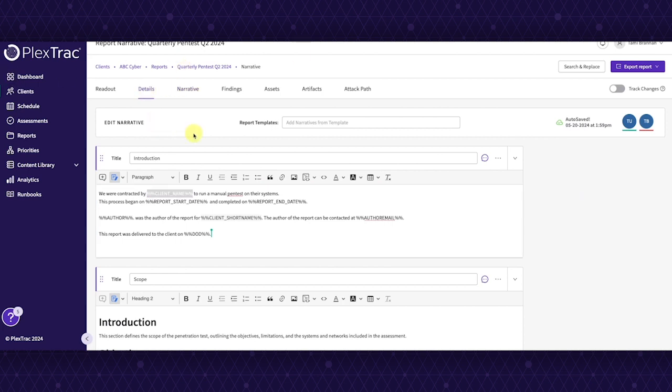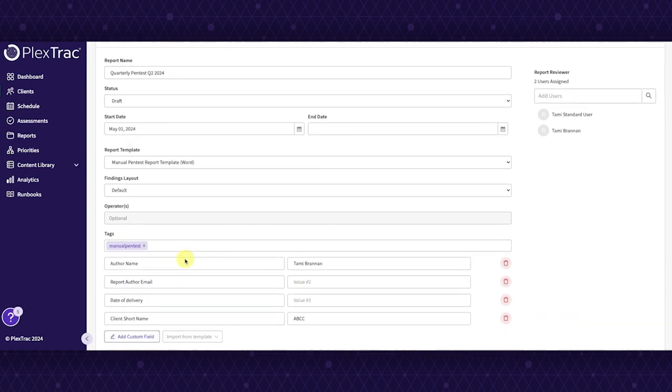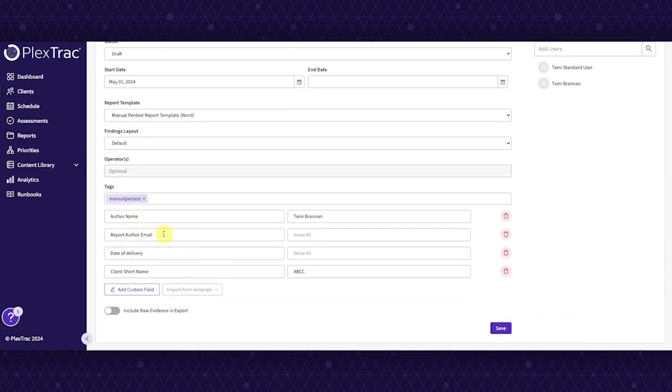So if we look at the report details for this, we can see things like author name, report author email, date of delivery, client short name. These fields all came in when I attached this manual pen test report template to my report when I created it, and I was able to fill in the information then, or I could wait, as you can see from these other 2 custom fields, and fill in the information when I have it.